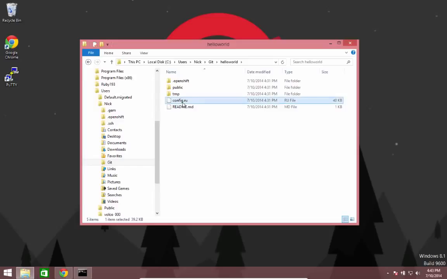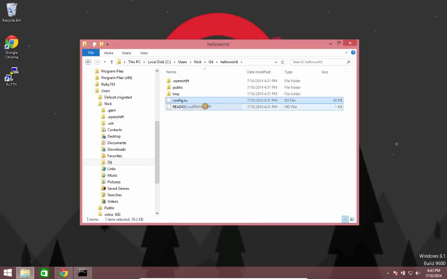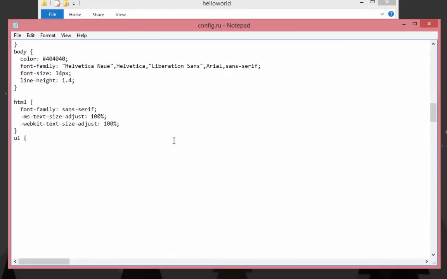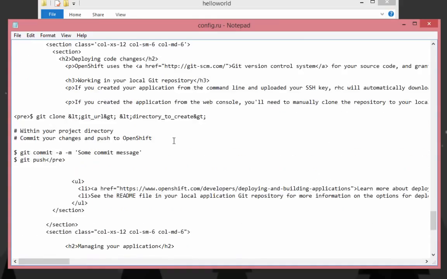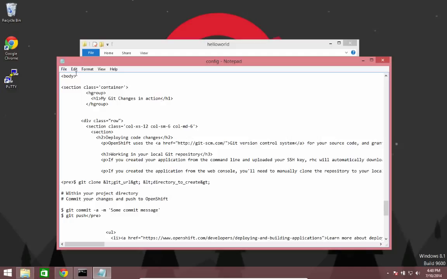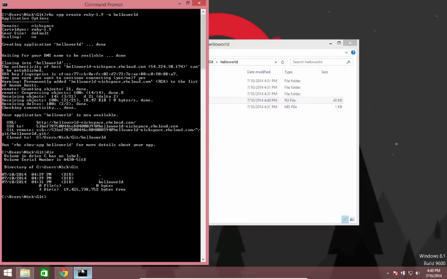To make some changes, I'm going to open up this config.ru file and open it with more options. Just use Notepad for now. I'm going to scroll down to this first heading right here, and I'm going to say my Git changes in action. Once my changes are done, I'm going to go ahead and save my Notepad file, close it, and open back up my command prompt.